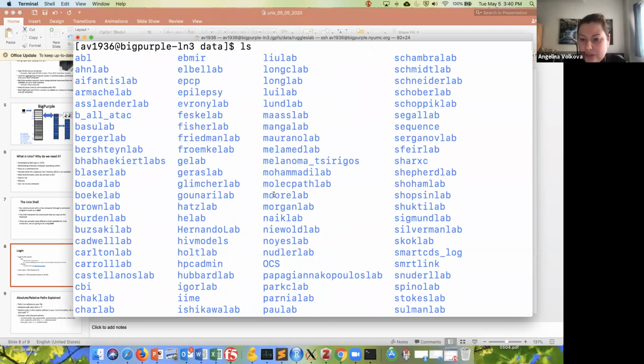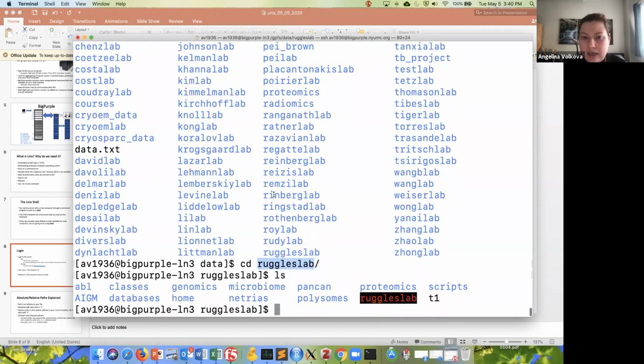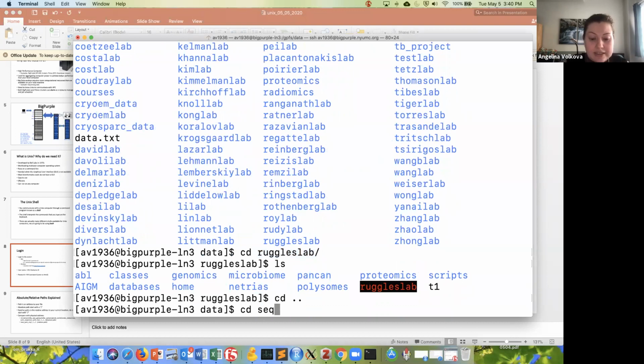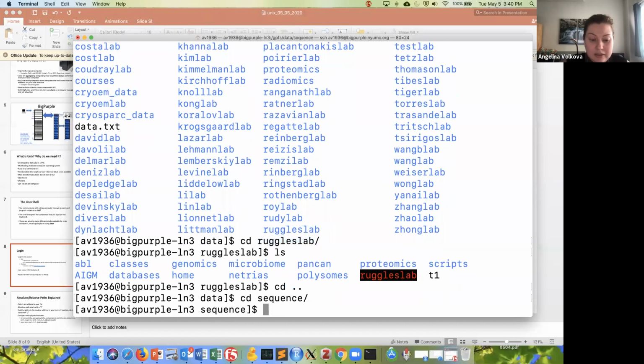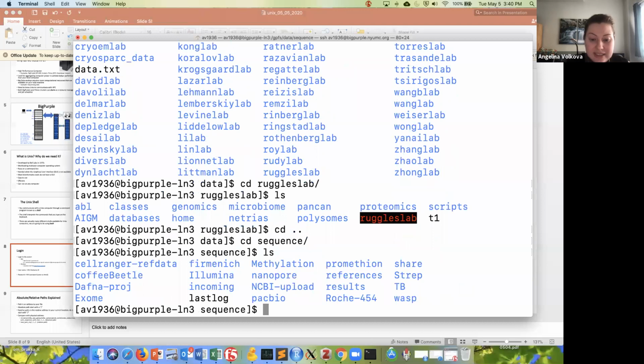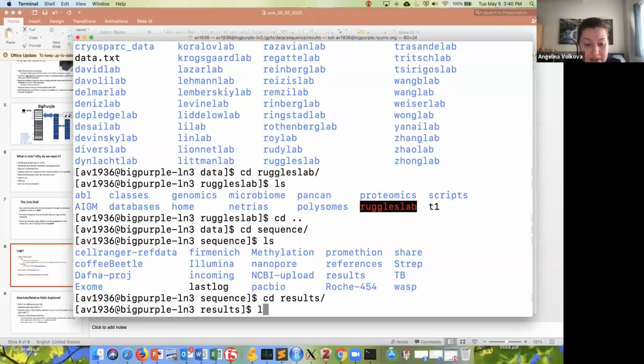Okay, the other interesting directory in the data directory is data sequence. And in sequence here, this is where you get all sorts of sequencing from our core sequencing facility. It's usually stored in sequence and then results.